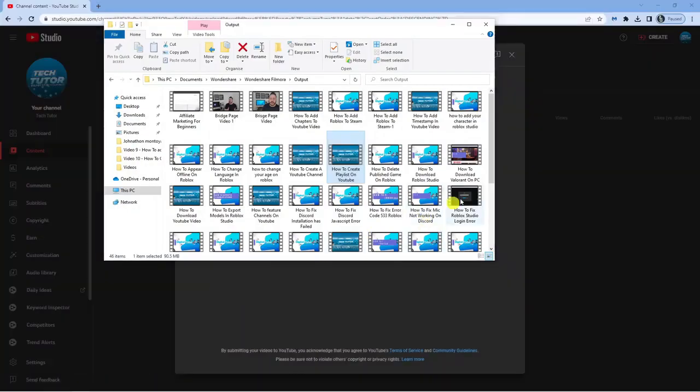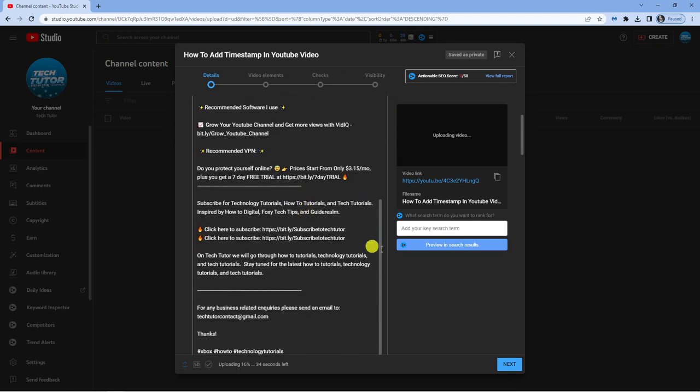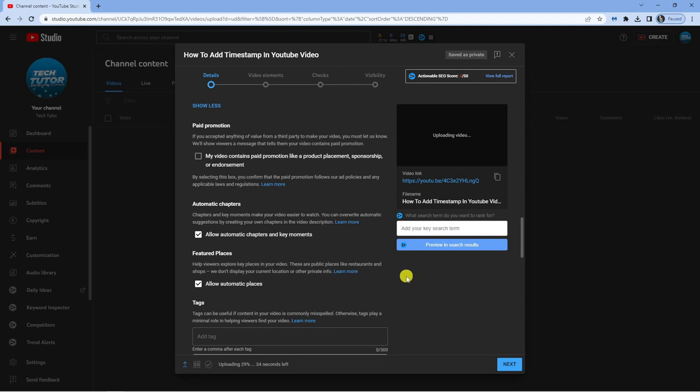So I'm just going to use any one of these as a random example. And this is the next section. So in here is where you put your description and things like this. And if you scroll down slightly, you're going to see a section about tags.